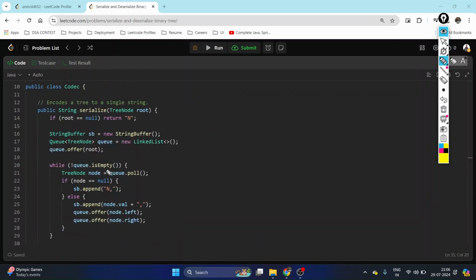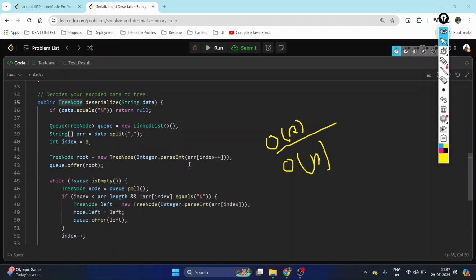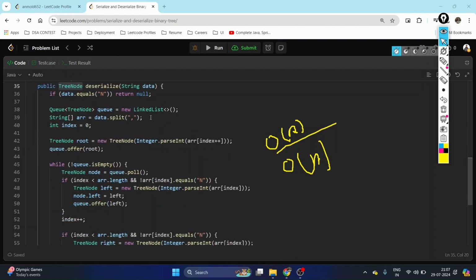What is the time complexity? We are doing level order traversal, and we visit each node at most once, so the time complexity is big O of n. What is the space complexity? Same for deserialize. Here we can say we are using two n, but overall big O of n is the space and time complexity for both the functions.